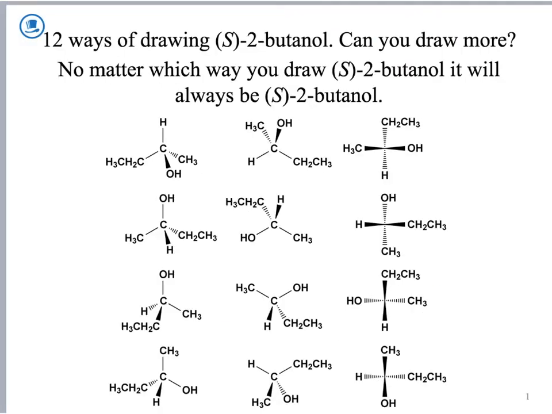Now what this leads us to is, here's a kind of daunting slide. Twelve ways of drawing an S version of one molecule. So that means a molecule that has a carbon, S-2-butanol, that has a carbon that's bonded to four different things: a hydrogen, a methyl, an OH, and an ethyl.